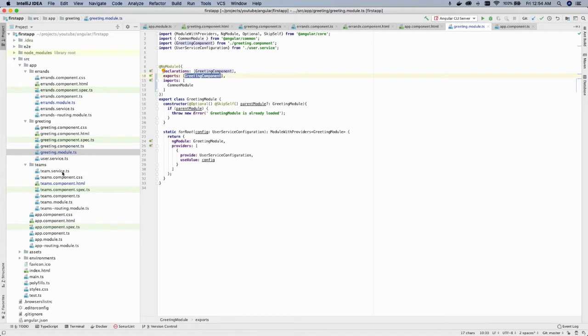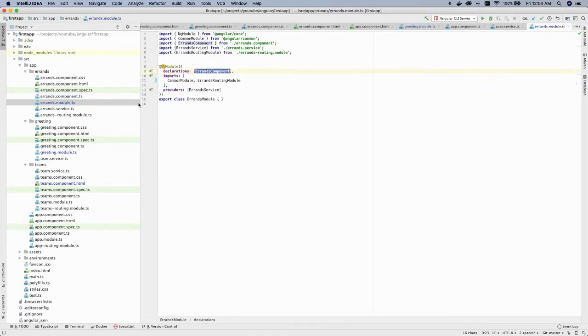So next, let's look at the errands module, which is quite similar to the greeting module that you just looked at. It has an ngModule annotation with a declaration saying that the errands component belongs to this module. Then you have an imports array that pulls in the modules that we'd like to use. This is the common module that comes baked in with Angular. Then we have a custom errands routing module, which contains code for the navigation logic related to errands.